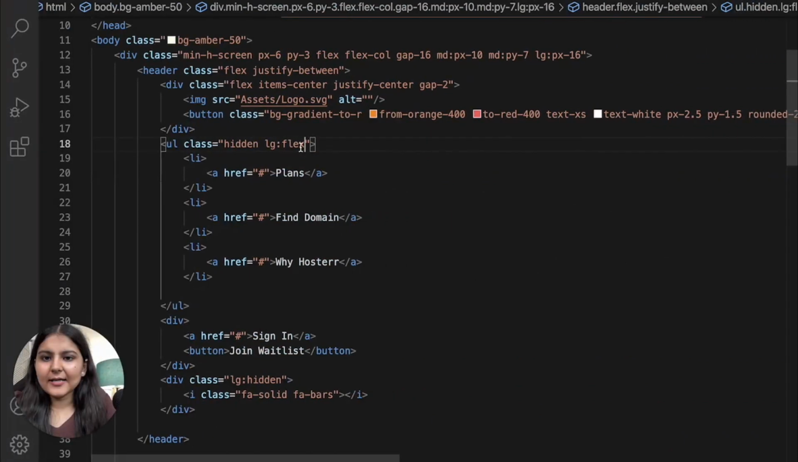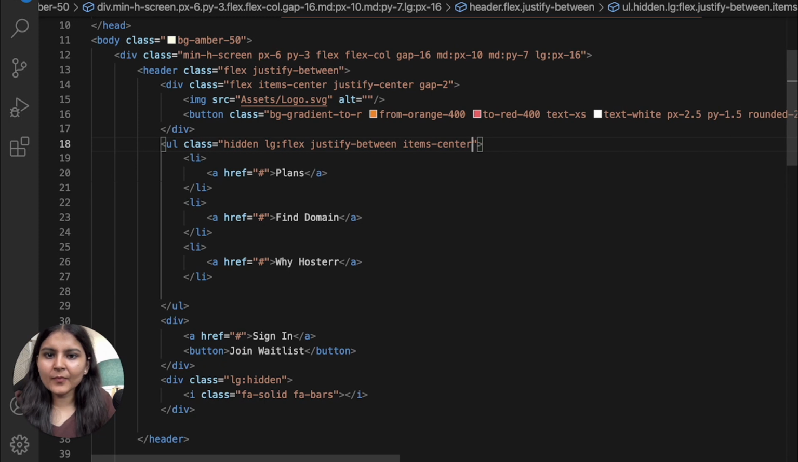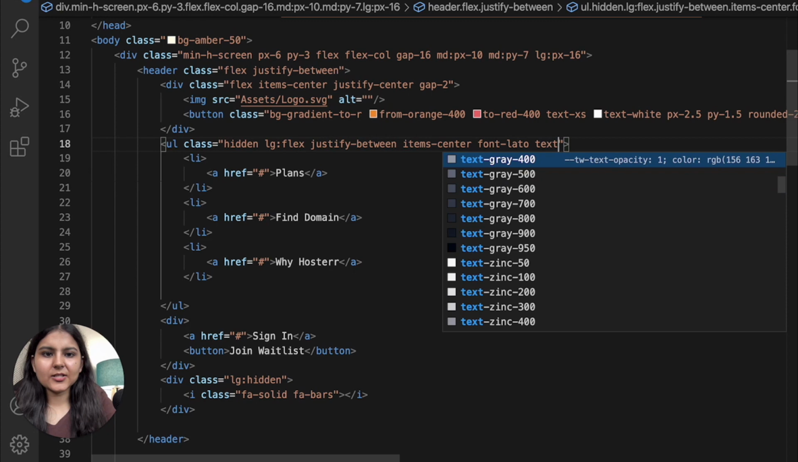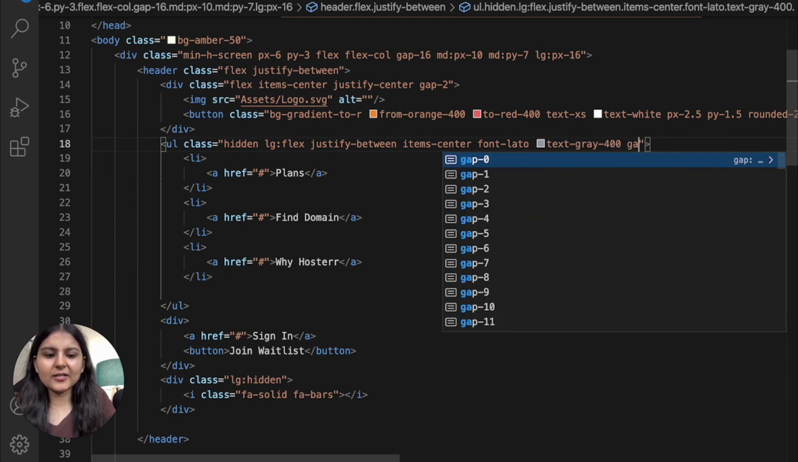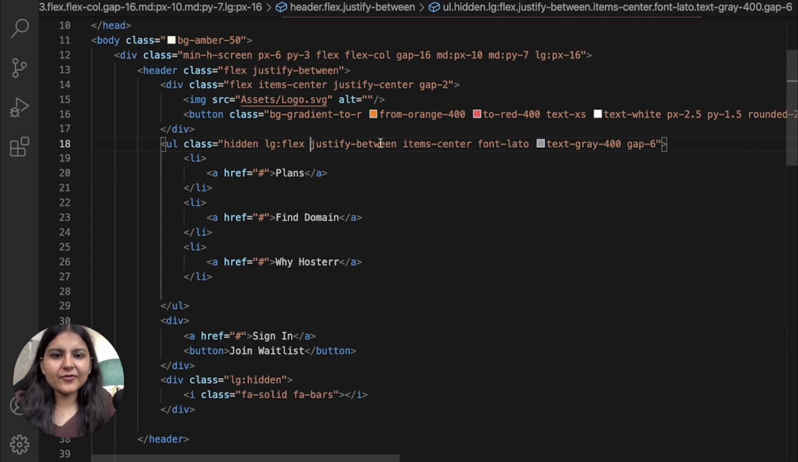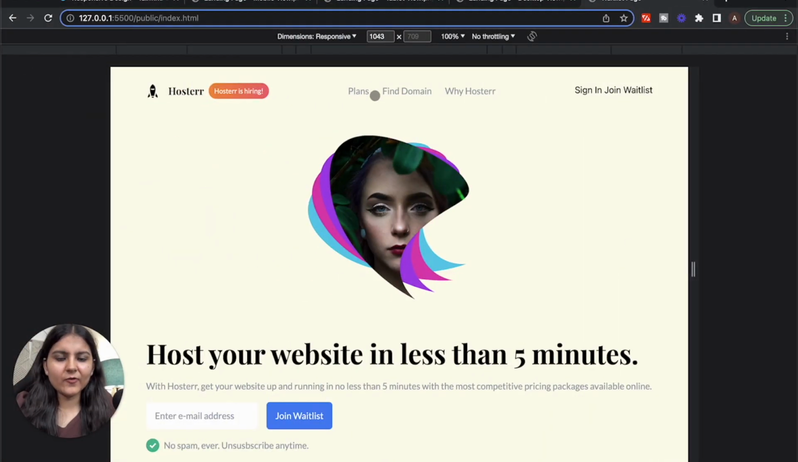Okay. Let's also add some other properties like justify and also item center. And apart from that, I'm going to give it a font of Lato. The text is going to be gray 400 and save it. Also, there was some spacing in between. So I'll give it a gap property, gap of say 6 and save. I can write LG in front of them as well, but since it's hidden, these properties won't obviously be working for the screen smaller than large. So I'm not just prefixing them with large. You can also prefix all of them like this. So I'll save. Yes. So now it's working perfectly fine.